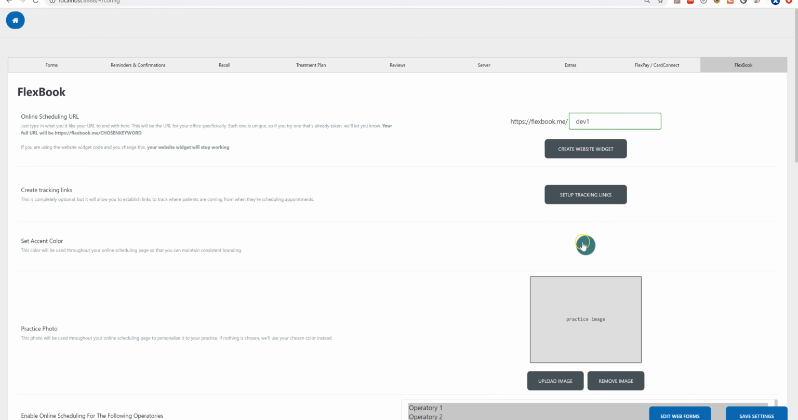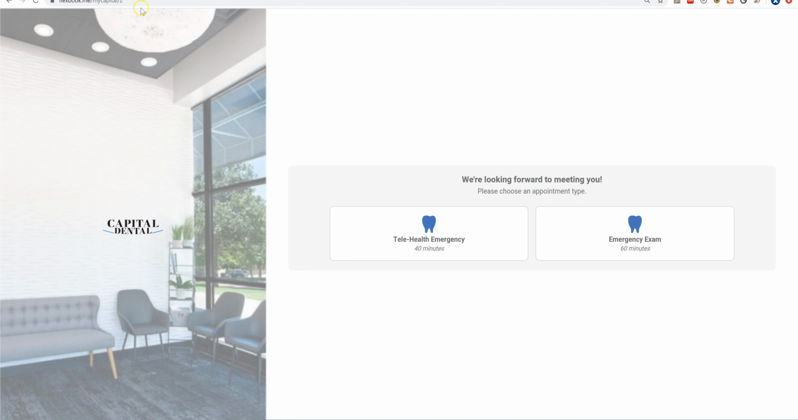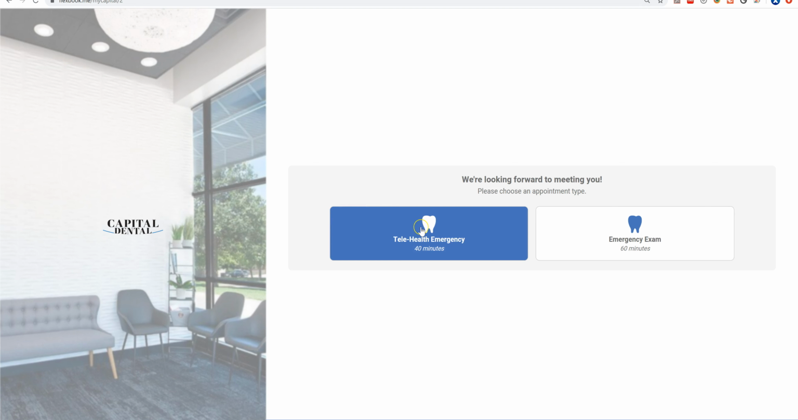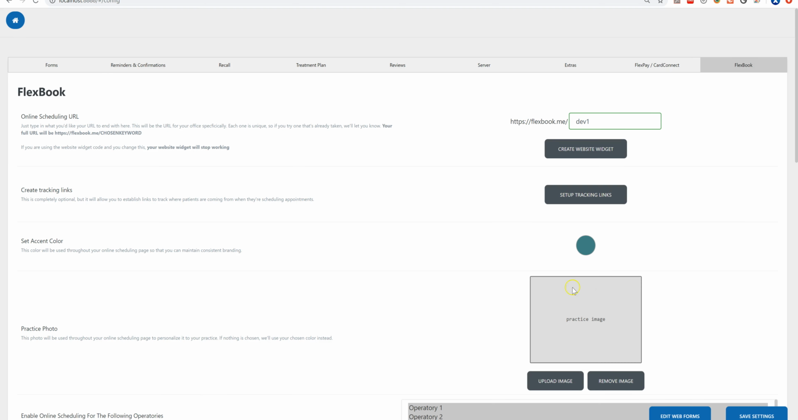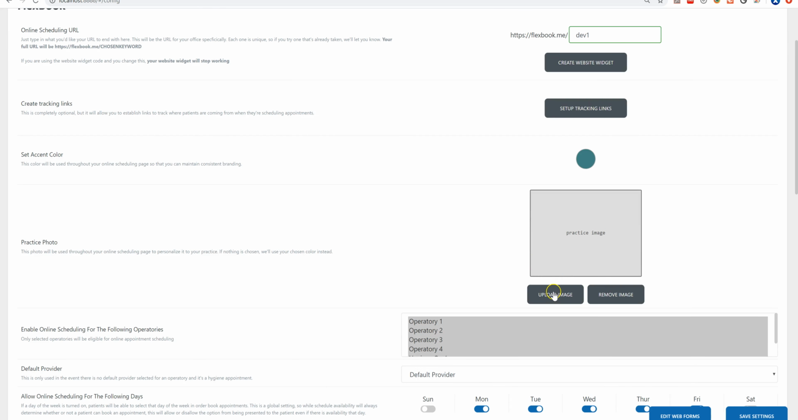This set accent color, what that ends up doing, when you pull up FlexBook, you'll see button colors and a footer color at the bottom, all of these icons. That determines what color those will be. So if you wanted to coordinate that with your color scheme or set that to the same color as your logo, you absolutely can. If you choose not to use a practice photo on the left-hand side here, we will use your accent color instead, which to set that practice photo, it's right here where we see practice photo.